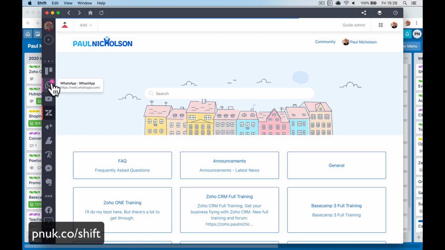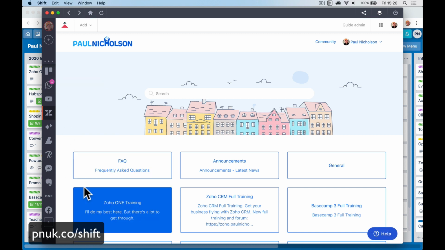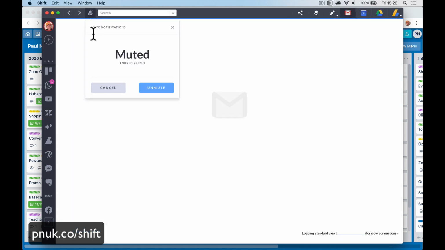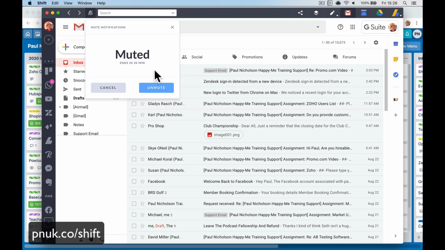But it does your WhatsApp. Oh, someone just sent me a message in WhatsApp. Look, I'm not going to click on it just in case it's one of my friends saying something that's naughty. What I've also done is I've muted notifications while I'm recording this video, so that I don't keep getting pop-ups and things.